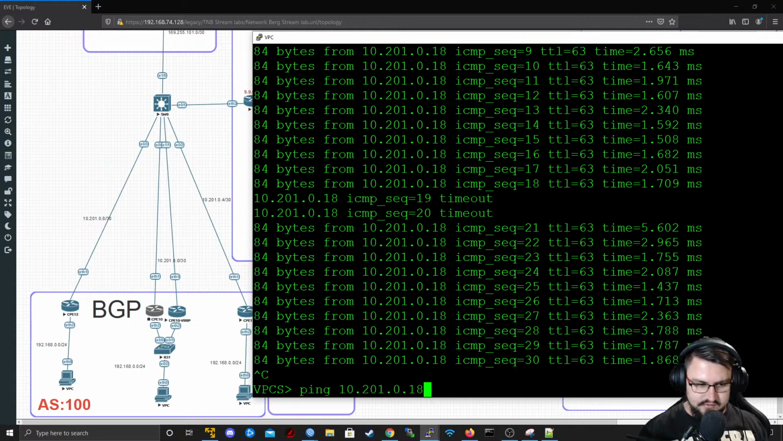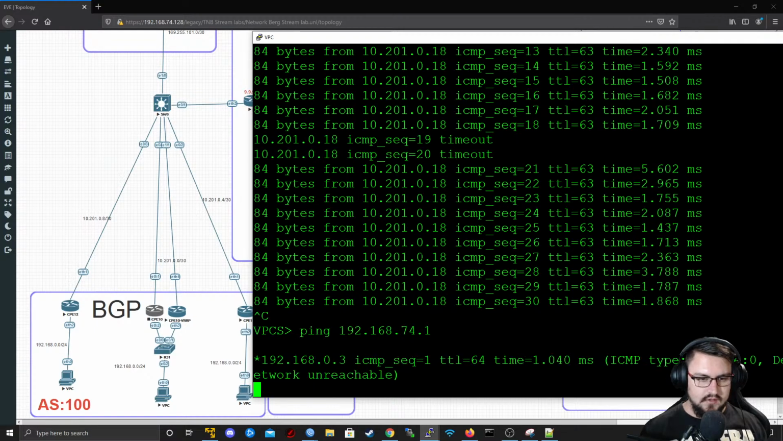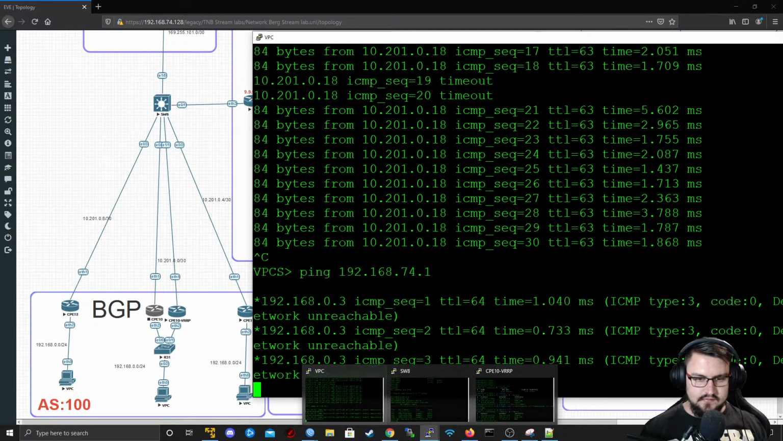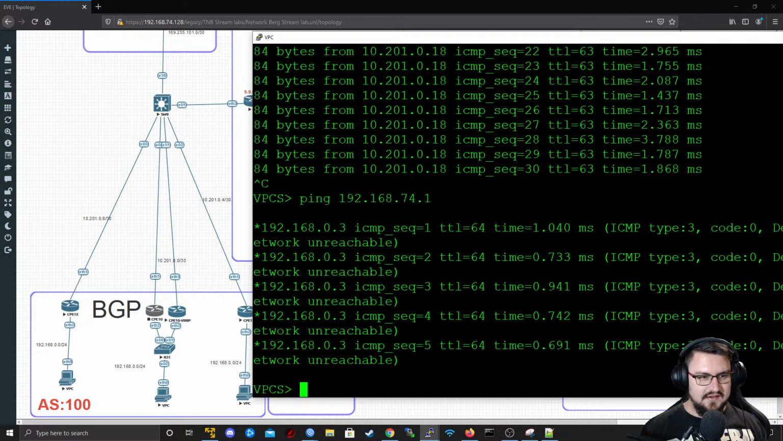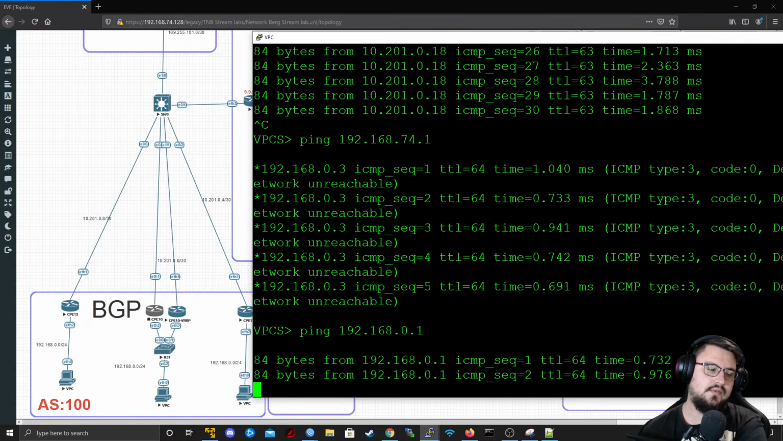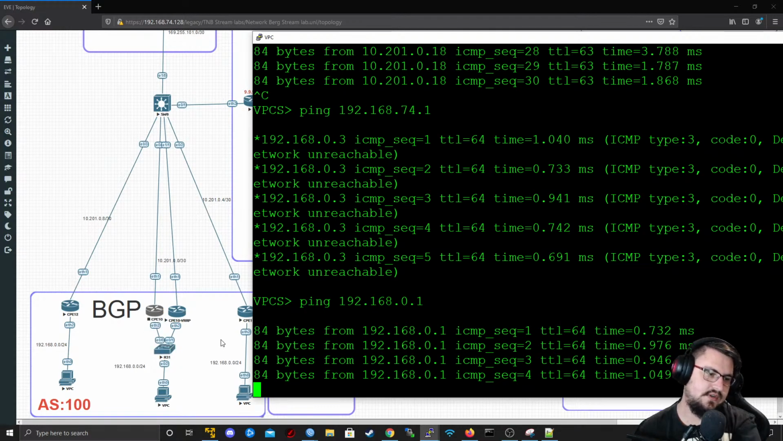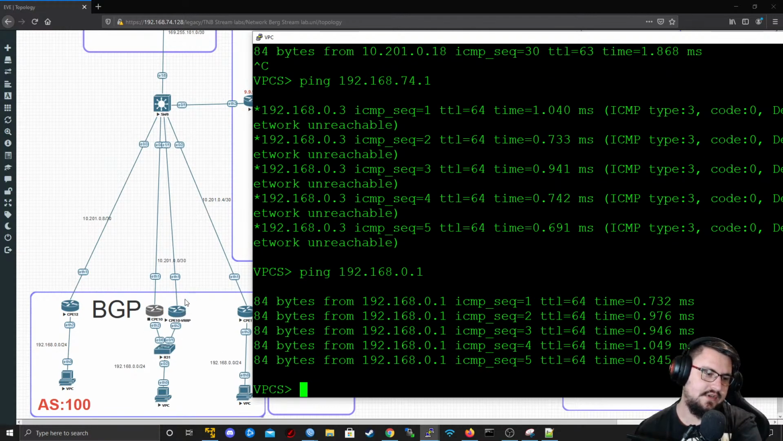And it's important to note, if I ping 192.168.74.1, let's just see. Oh, I won't be able to ping that. I actually want to ping 192.168.0.1. So 0.1 was that floating IP address that we assigned. So that floating IP now has become live on the VRRP router.